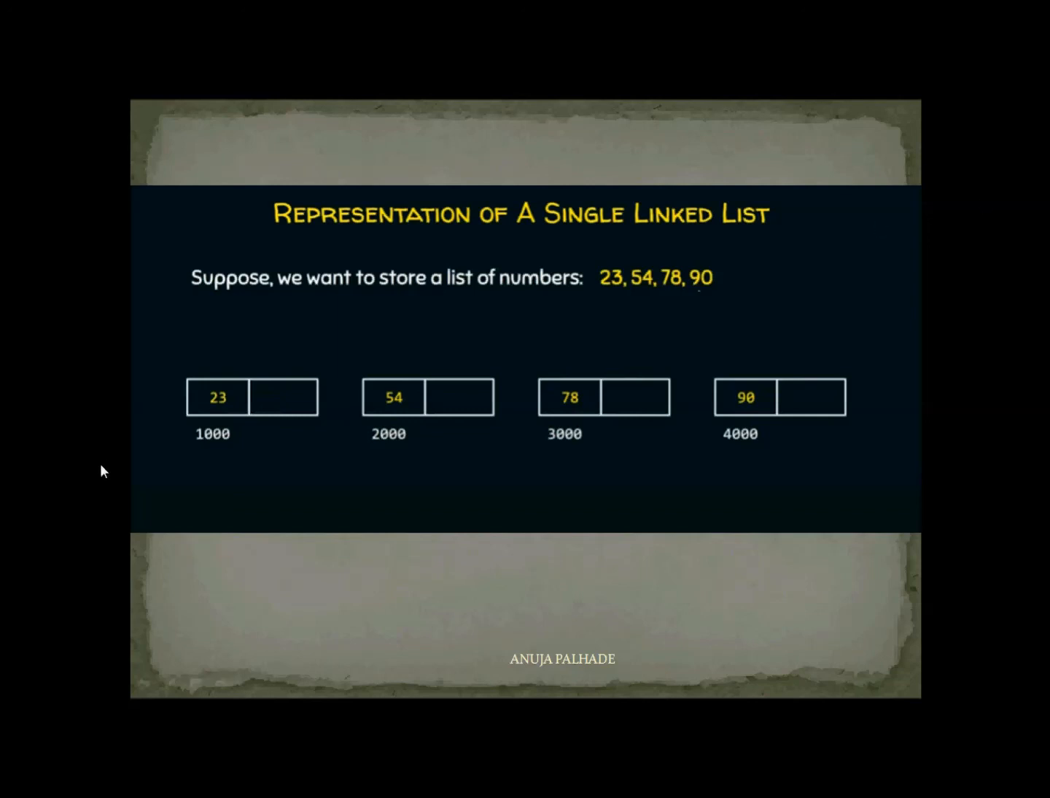Let me create these four nodes, and I put the four data items in the four different nodes. You can see here the address of this node is 1000, 2000, this node has 3000 and this node has 4000. It is not necessary that if this is 1000, the next should be 2000. It may be 8000. This is again 3000, it may be 15,000 too. Addresses may be different.